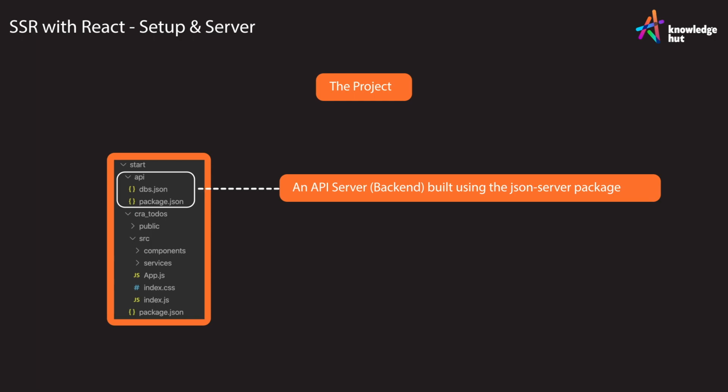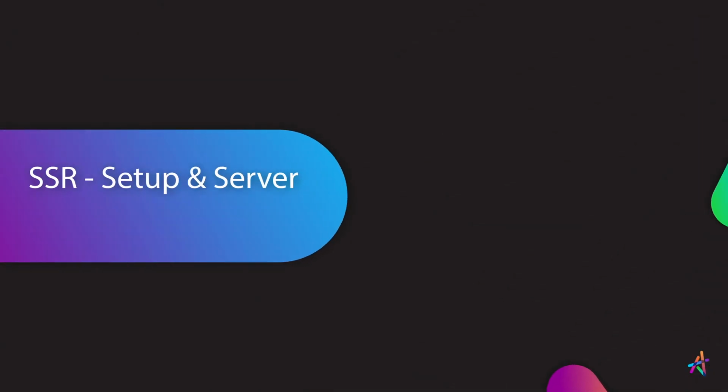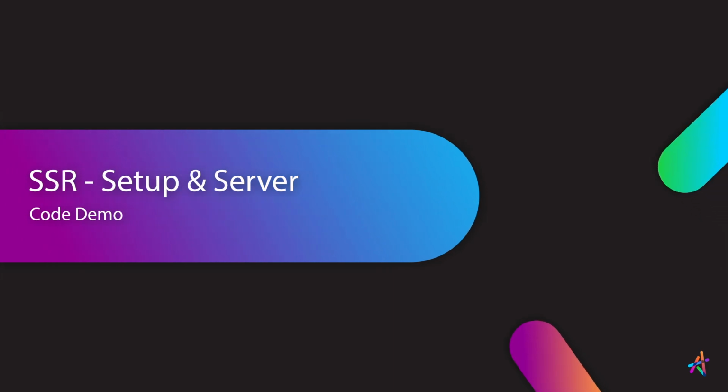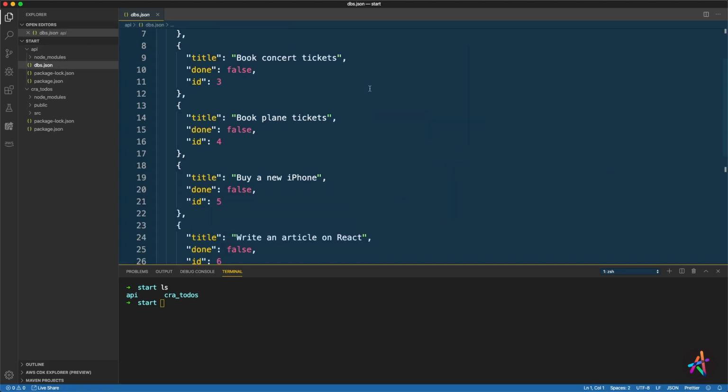So first up, head into this folder and run npm install to install all dependencies. The CRA to-dos folder, on the other hand, contains our demo application built using the Create React App toolchain. So go into this folder and run npm install here to install all dependencies. Our demo API server uses this JSON file as its database.